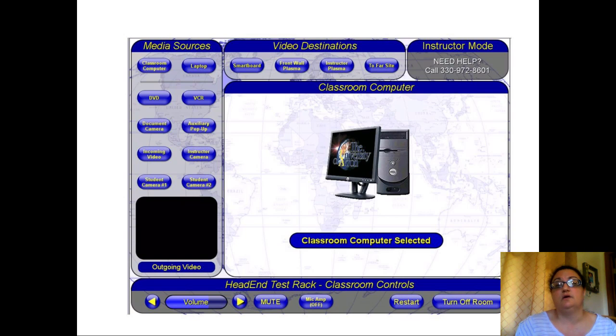And then again, you can check the instructor mode at the top here. So that is an introduction to the AMX panel pages that we use. Again, the media sources is what you want to see, and the video destinations, where you want to see it. If you think that through, the theory behind the page, what you want to see and where you want to see it, 90% of the time you'll be able to handle anything the instructor asks. So if you have any questions, let me know.